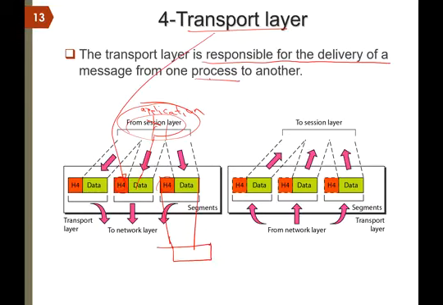Okay, so this will be the data for layer 3, and then you add header 3, and this whole will be data for layer 2, and then header 2, and then you deliver this to the physical layer, and so on. So you encapsulate application layer data into some headers.